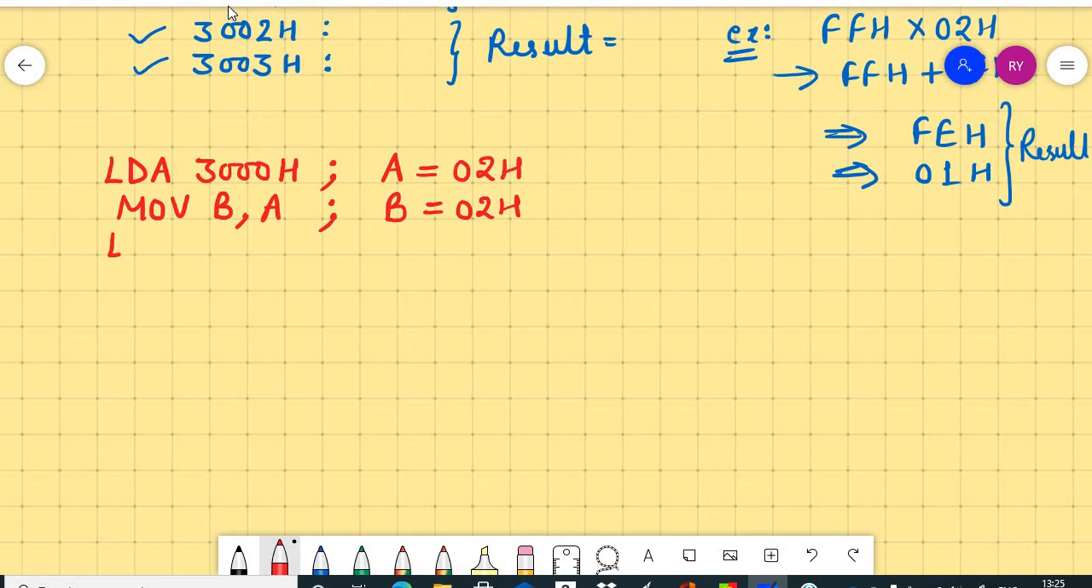Again write the instruction LDA 3001H. What is the work of that instruction? It will again load the value of 3001H into the accumulator, that is 04H. So we can multiply the two numbers 02H and 04H. One number is stored in the accumulator and another number is stored in register B.